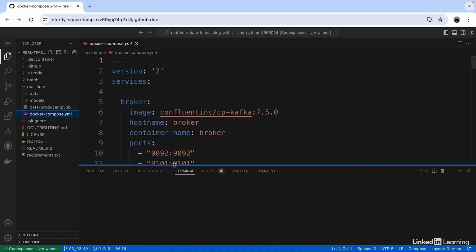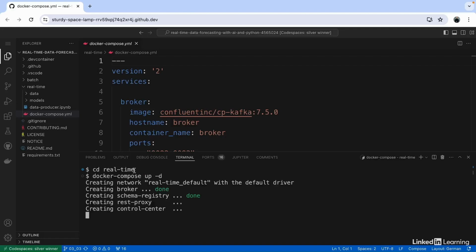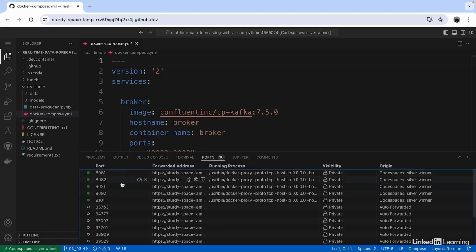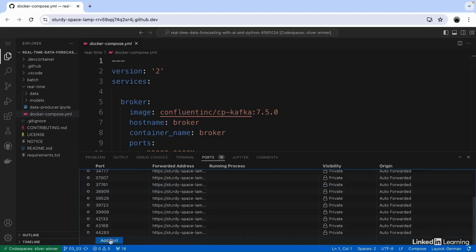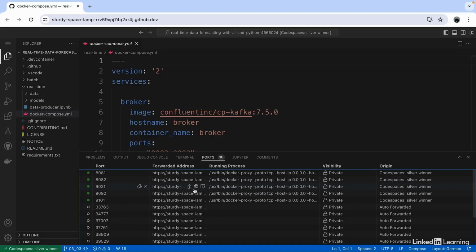To start the Docker container, make sure you're in the real-time directory, and then launch the container using docker compose up -d. Now this will launch the container, and if you do this the very first time, this will take some minutes. Once everything is complete, click here on the Ports tab, and you should see that port 9021 is forwarded. If this is not the case, go to Add Port and add 9021. As you can see, we already have it here, so let's click this little icon here to open the control center.